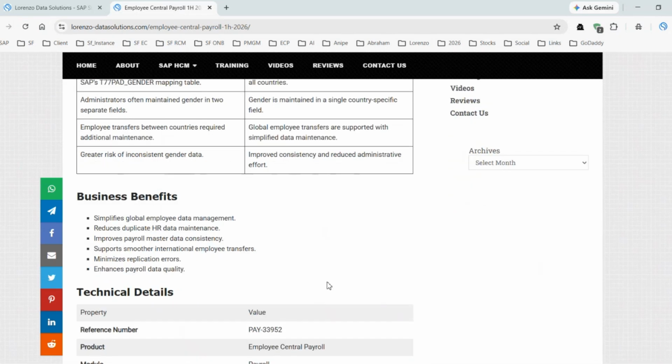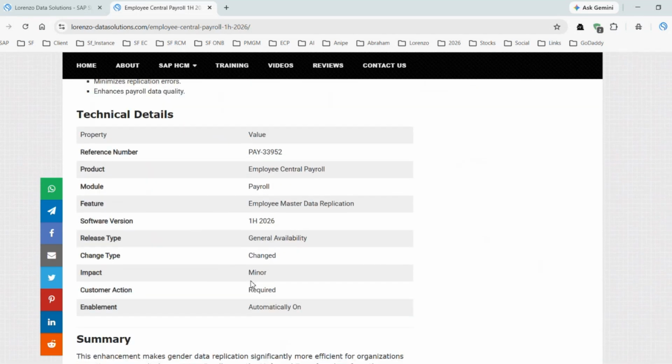And what are the benefits of using this particular feature? It is going to simplify global HR data management, reduce duplicate HR data, maintain smoother international employee transfers, minimize employee replication errors, and enhance payroll data quality. And here are some of the technical details. This is a universal update. It is enabled automatically, it is just a minor impact, and it is just a master data replication, and you can see the product is Employee Central Payroll.